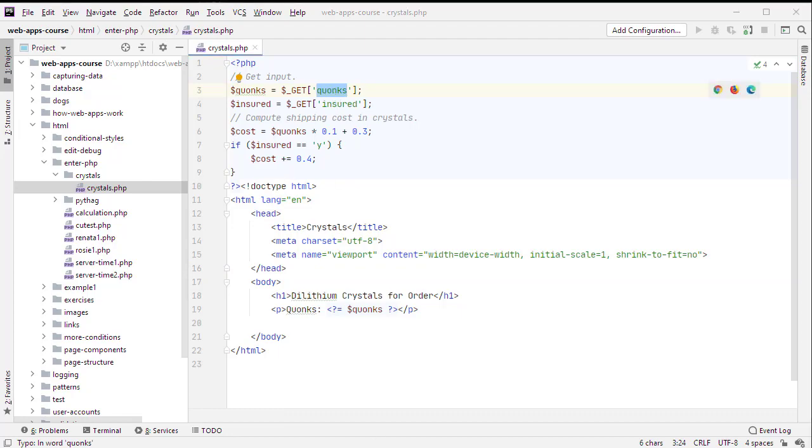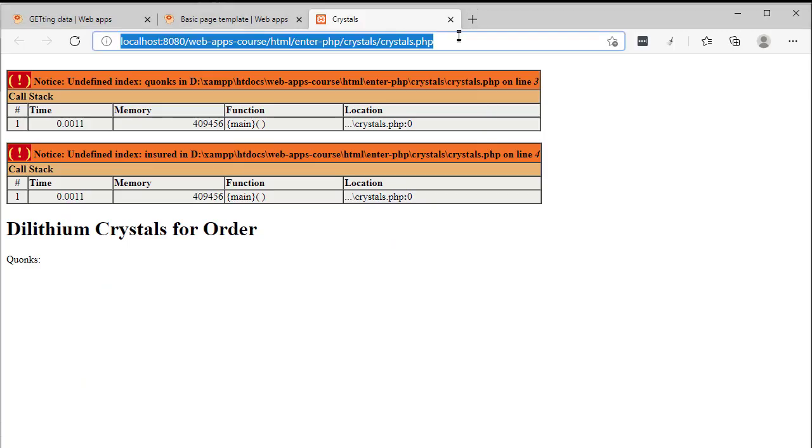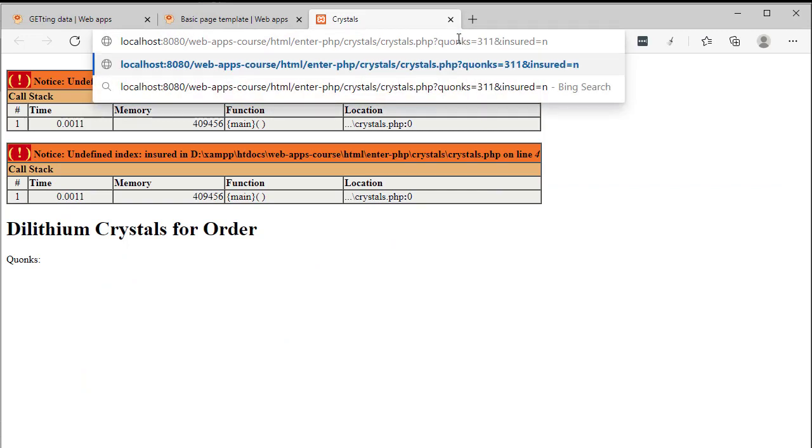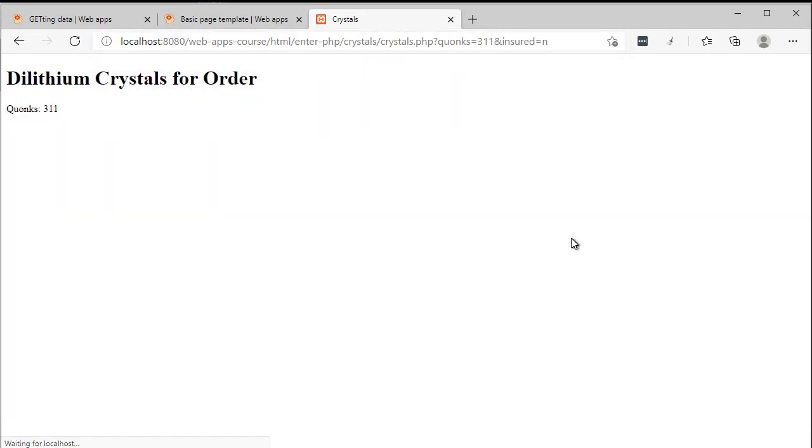So let's add some quonks. We'll do it like that. Okay? And let's try this again. All right. So it looks pretty good so far. Dilithium crystals for order, quonks 311. That's what we expected. Now, I'm going to hit Control U. Oh, I need some more coffee, obviously.